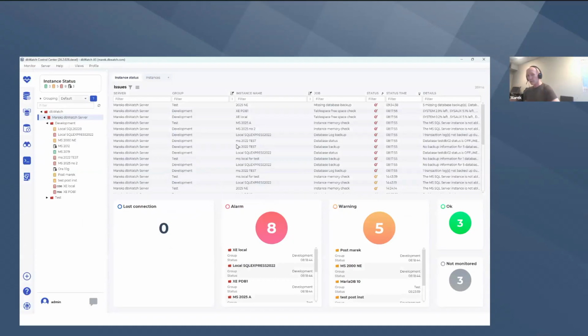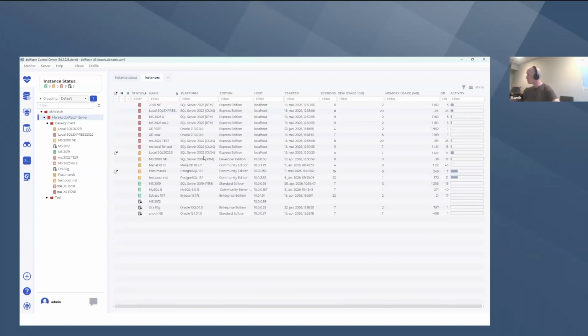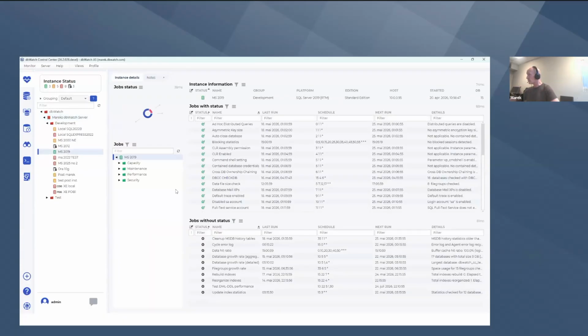So this is the monitoring view in dbWatch. You can see the list of the instances on the left side and all the warnings and alarms we have on those instances. You can also see the list here with some information about each platform. You can then select one of the instances and see all the jobs installed and the statuses from those jobs. So this is the monitoring part, and we'll spend some time here looking at the performance monitoring jobs.